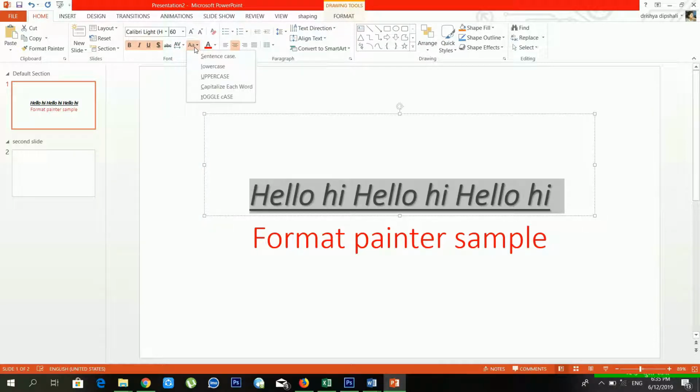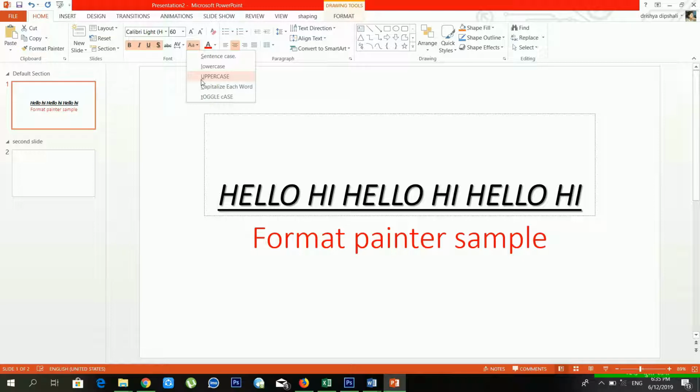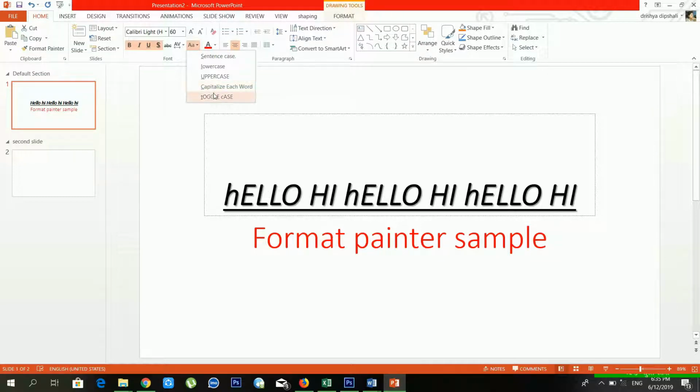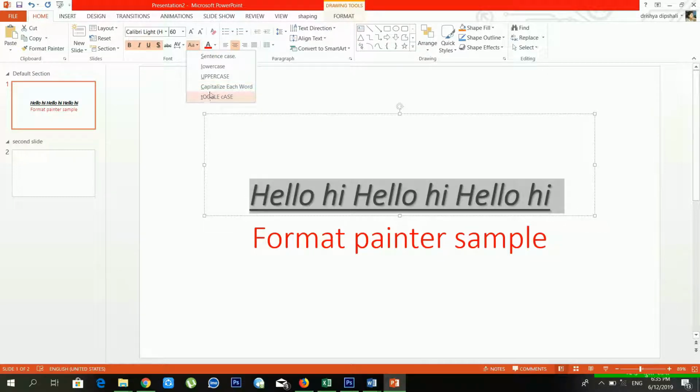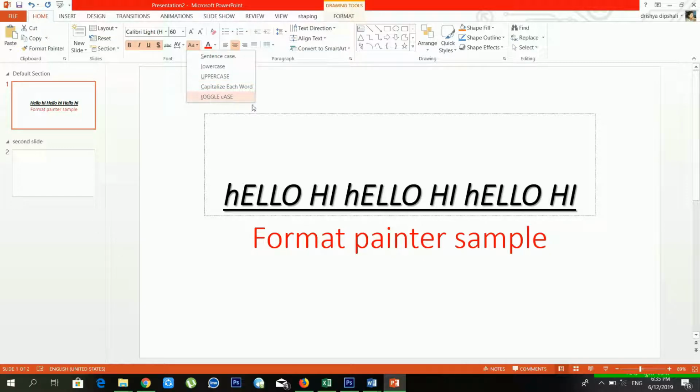And from here you can change the case. From here you can make a sentence case. If you want to make all capital letters, in that case you can make it uppercase. If you want to make all small letters, in that case you can use lowercase. And if you want to capitalize each word, in that case you have to use capitalize each word. Okay, there is a toggle case also available.